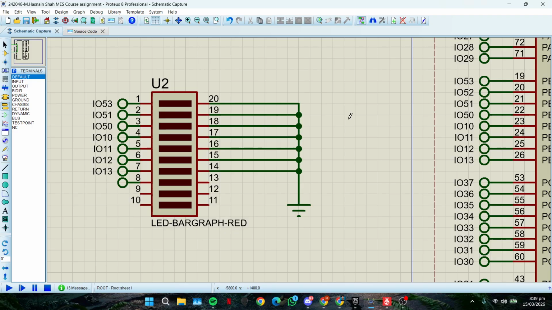Each LED represents a binary digit. PB0 is the least significant bit, and PB7 is the most significant bit. The other side of the LED is connected to a common ground terminal, as we have shown. Now let's simulate it. I'll start the simulation now.